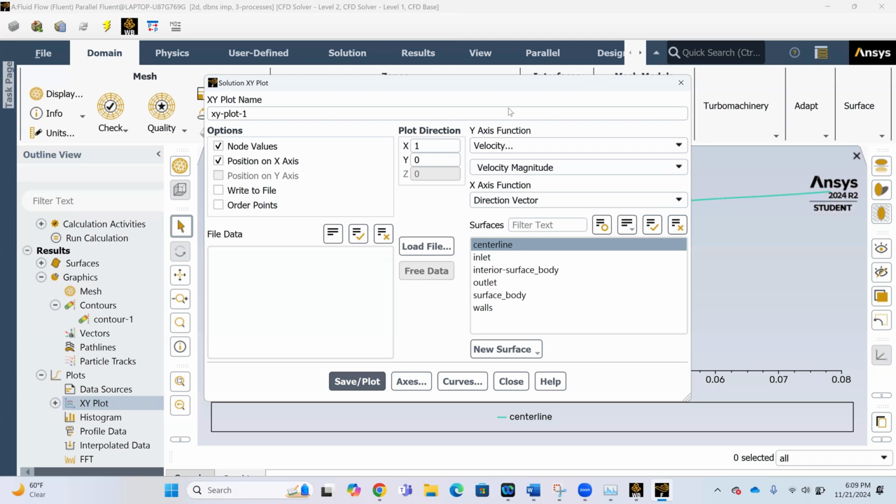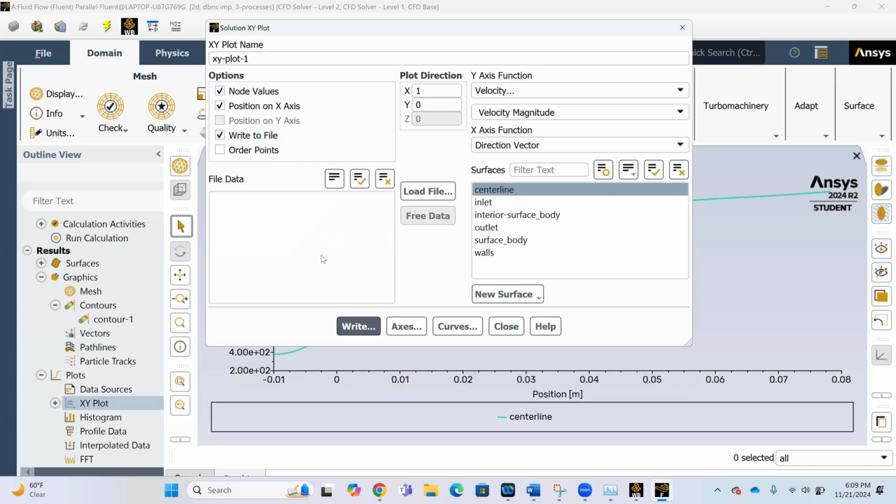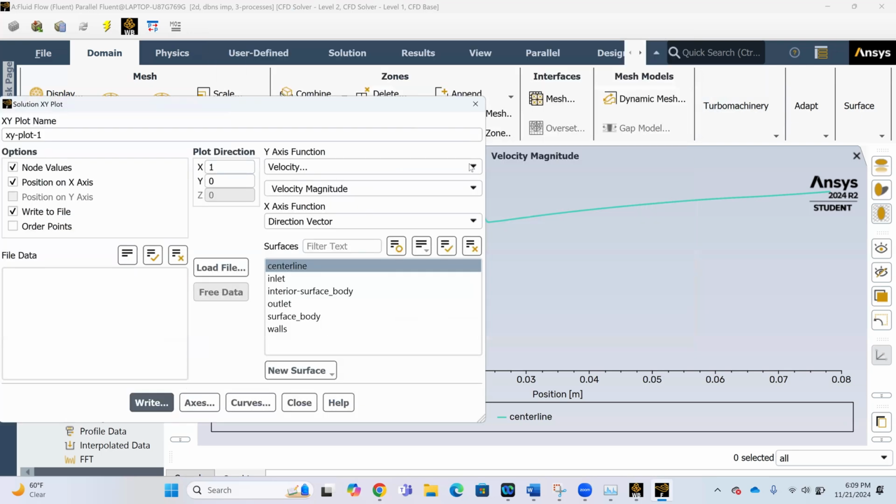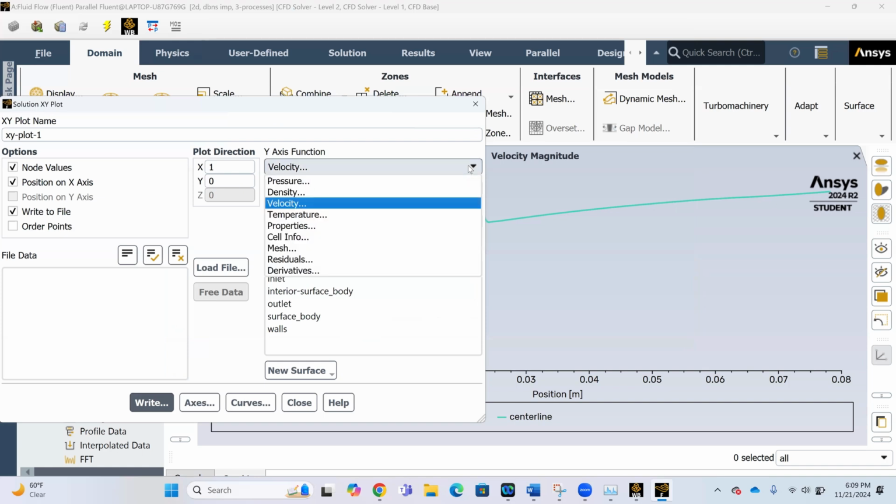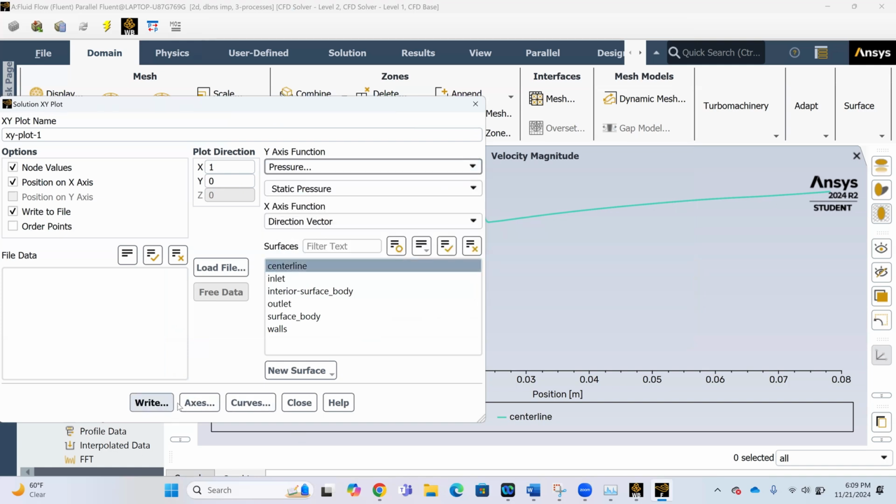In order to get the values of this table, we would want to write to file and click write, and then it's going to save as an Excel file. Now we're going to move on to get the rest of our charts. So we're going to go with pressure. I'm going to unclick write because I don't need to write all these files. I already have them. Click save plot. We get our static pressure plot. That looks pretty good as well.